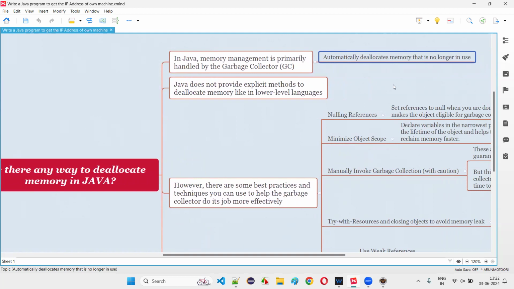Once the memory is utilized and it's now of no use, not being used by anything else in the program, the garbage collector has its own mechanism of detecting such memory that is no longer in use and automatically deallocating it. Automatically deallocating the memory that was assigned earlier. If it is no longer in use, the deallocation will happen by the garbage collector.